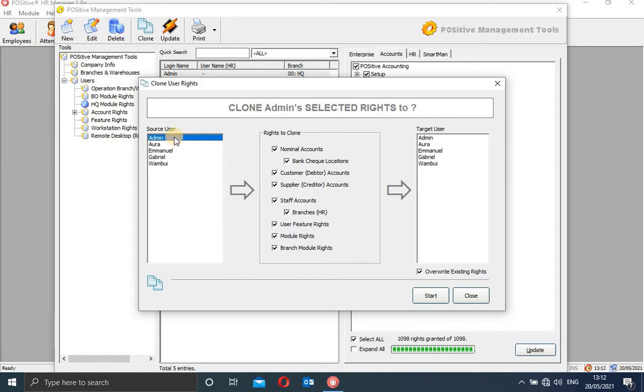Okay, so I will select source is admin, and then I come to rights clone. I can select rights here, and I say I want them to have A, B, C, D, and then the target is this guy. I can clone different people, and then when I say start, all the rights of admin will be transferred and given to these other guys. So these other guys will have the same rights as admin has. So that is what cloning is all about. You can simply clone somebody's rights to another person's rights. And this one happens so much with the cashiers.